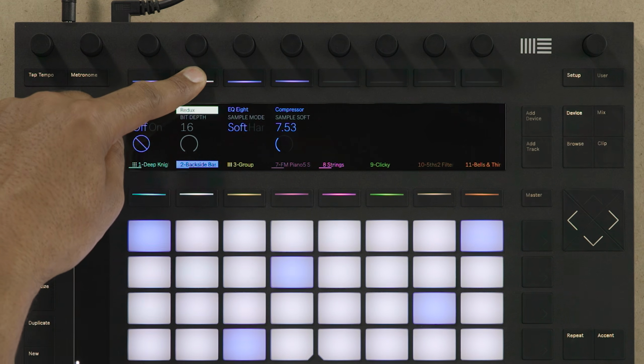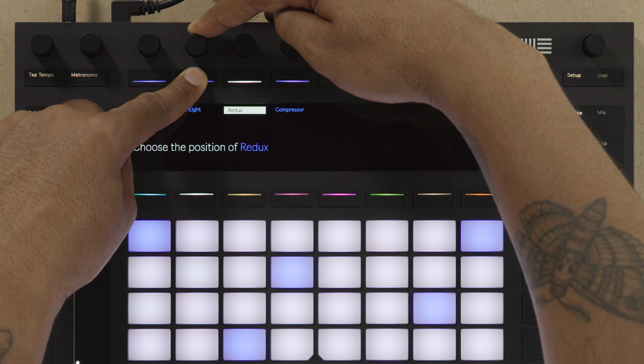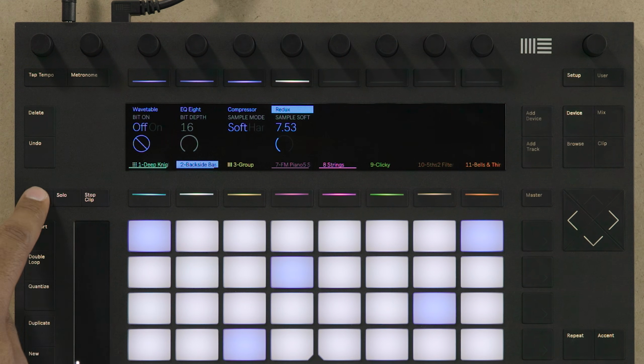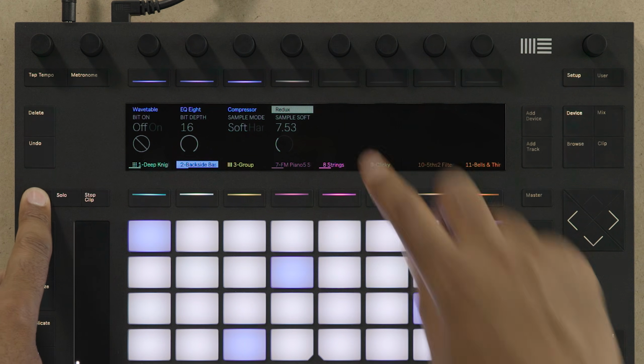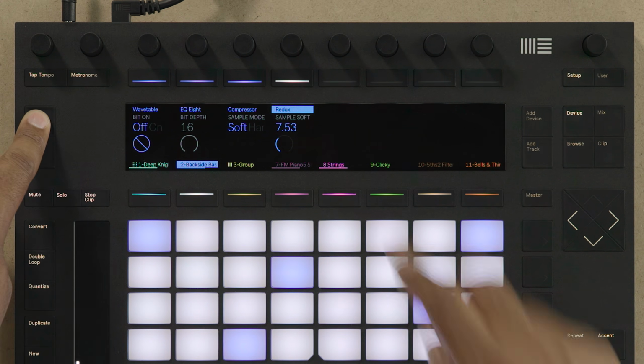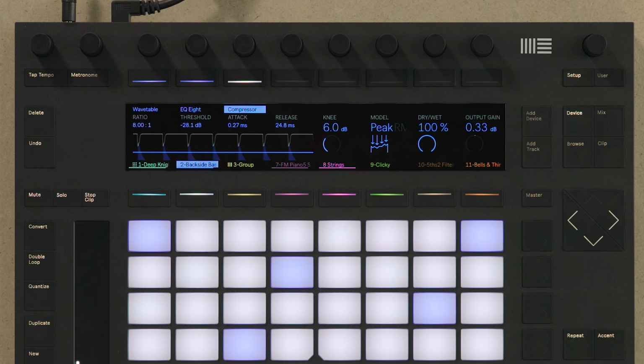To move a device, press and hold the button above the display and turn the encoder. To toggle a device on or off, press Mute and then press the button above the device. To delete a device, hold the Delete button and press the button above the device.